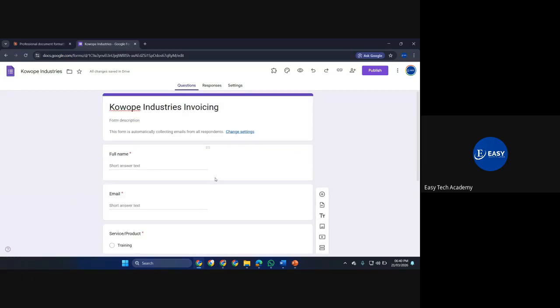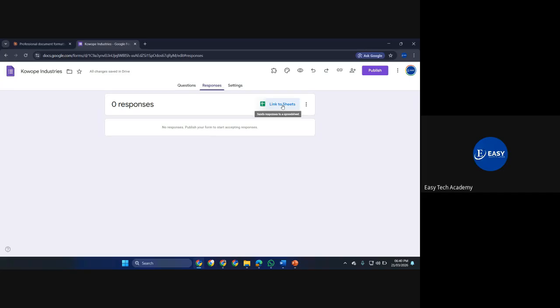Sorry about that, but yes, I love that. How many units? When you are paying for one, paying for two, it will multiply it on its own. Don't stress yourself. Google AppScript can do that for you. So click on link to sheet.